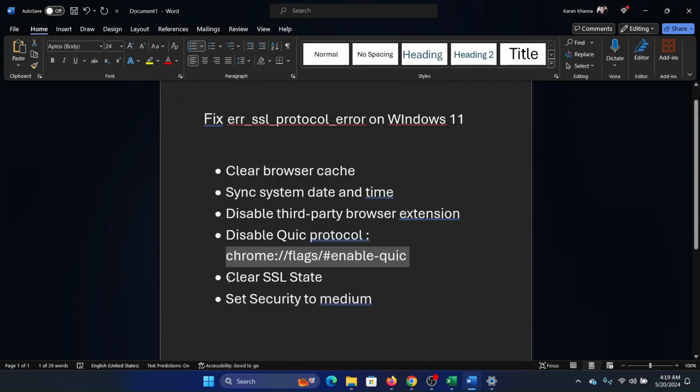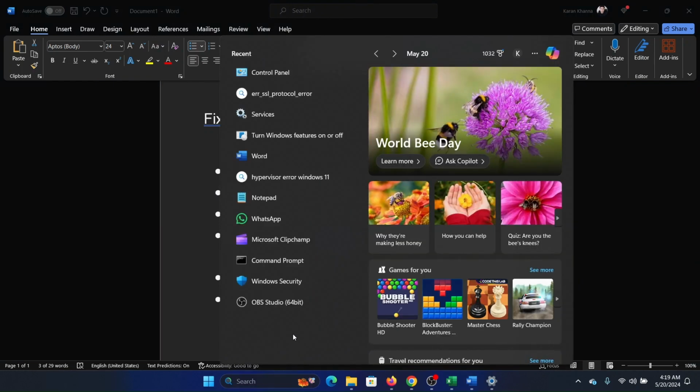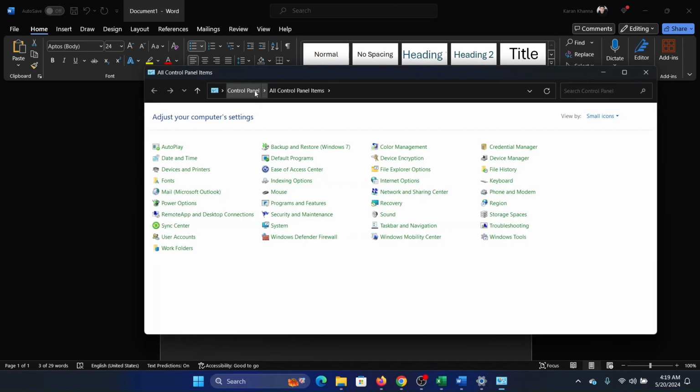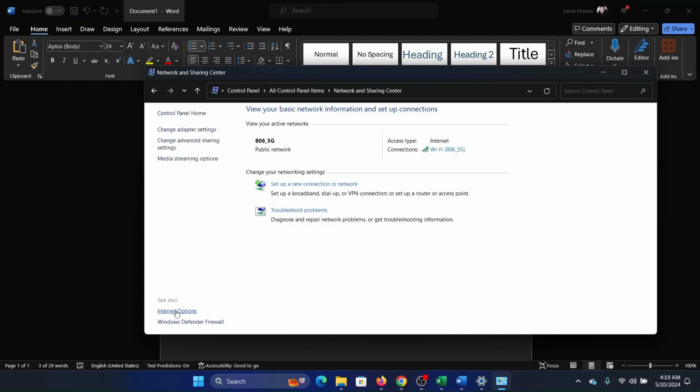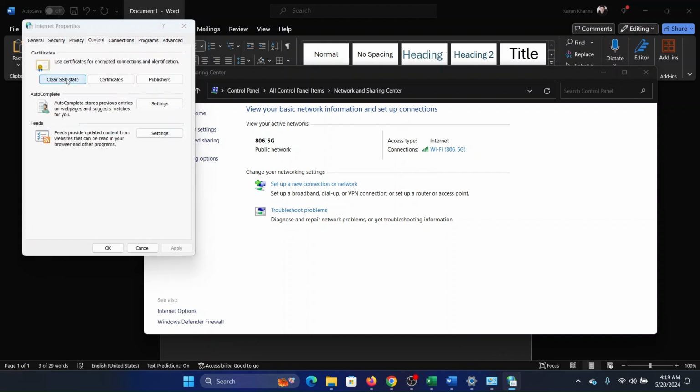The next solution is to clear the SSL state. Now for this, search for control panel in the window search bar and open the control panel window. Now you can go to this option here, network and sharing center, and then select internet options and then go to this option here, content, click on clear SSL state and then click on OK.